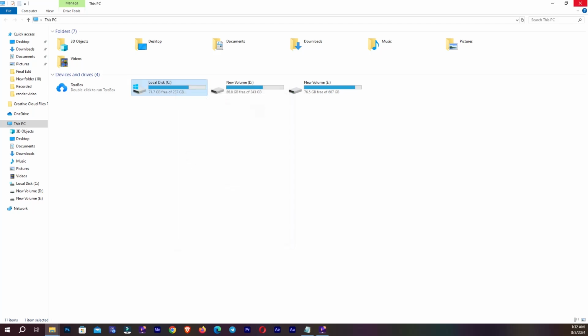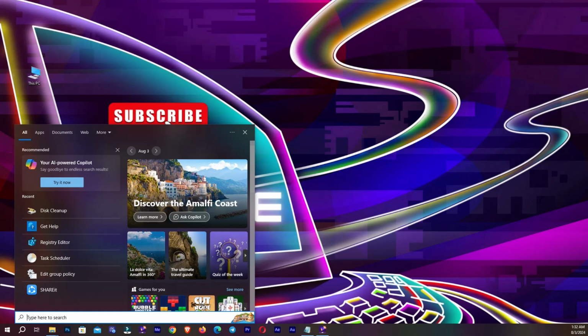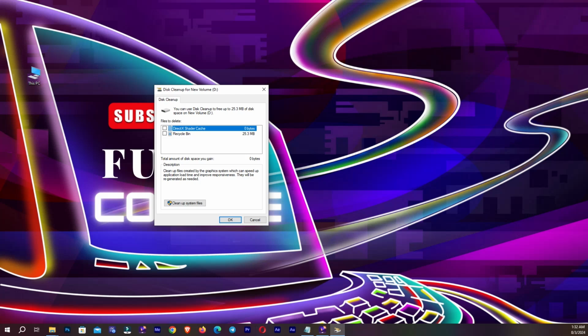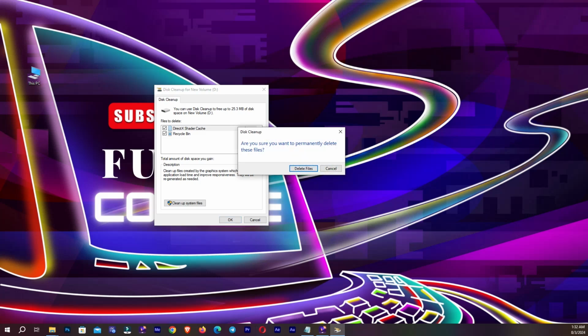I'm going to close this. And here in search, type disk cleanup. Select your drive. You can also select another drive. I'm going to select D drive and click on OK. And you can select your recycle bin or DirectX. So I'm going to click on OK again and delete these files.